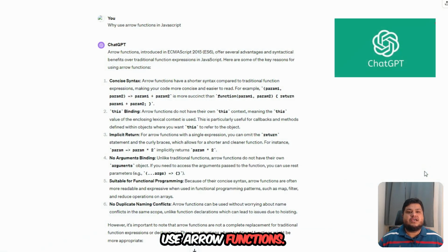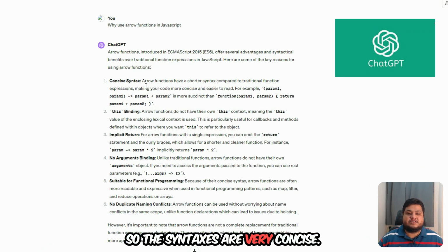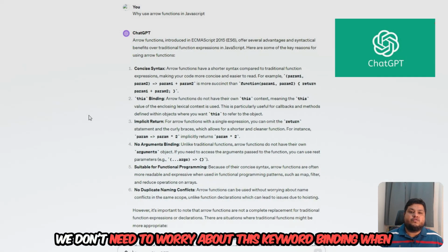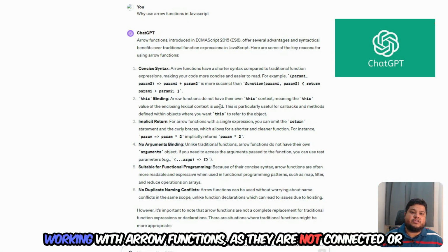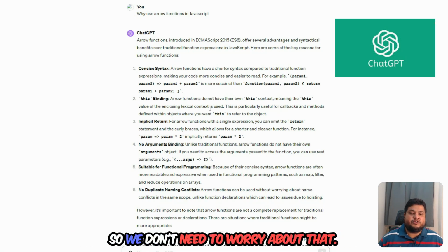I use arrow functions. Let us ask ChatGPT. When I did that, it said it has concise syntax. So the syntaxes are very concise. You don't write the traditional functions. We don't need to worry about this keyword binding when working with arrow functions, as they are not connected, or they are not put into the context of our object. So we don't need to worry about that.